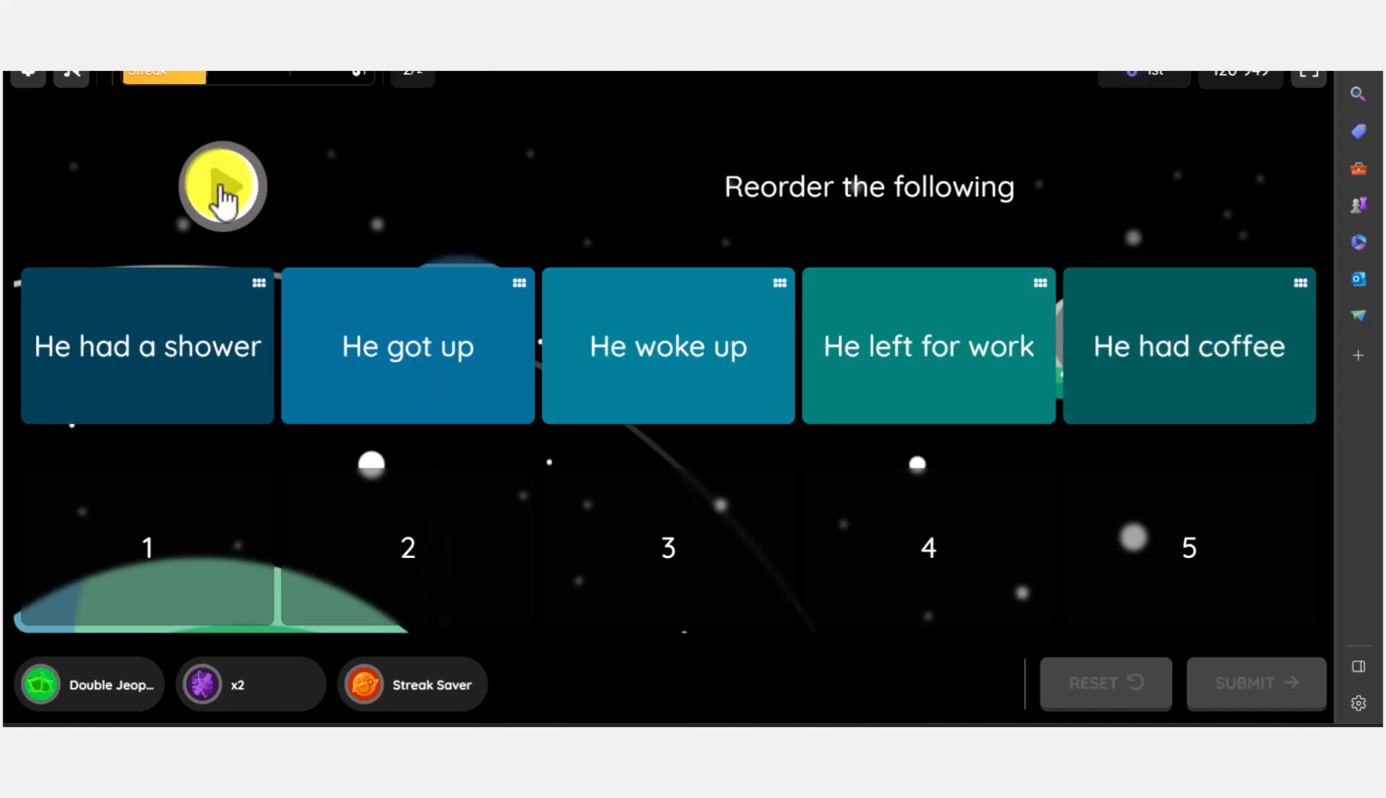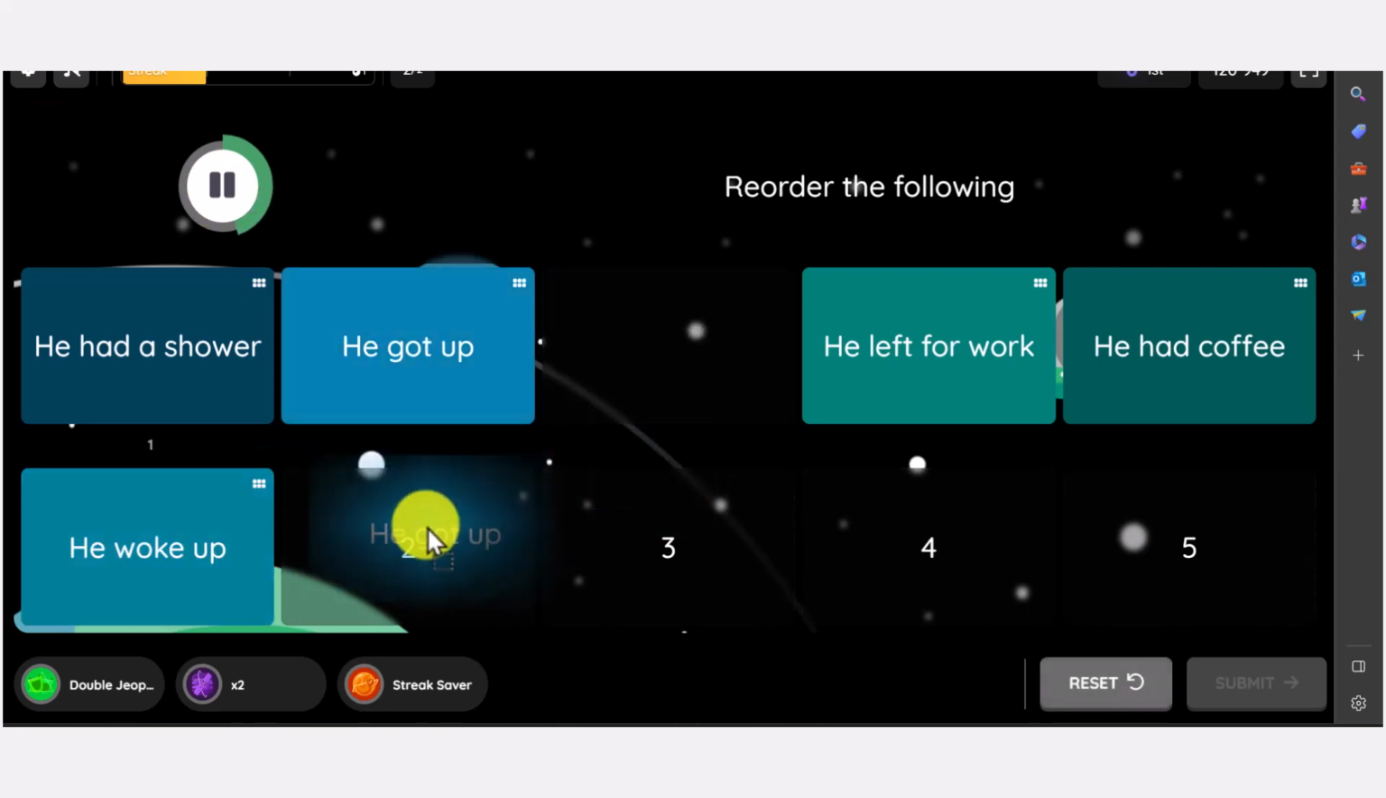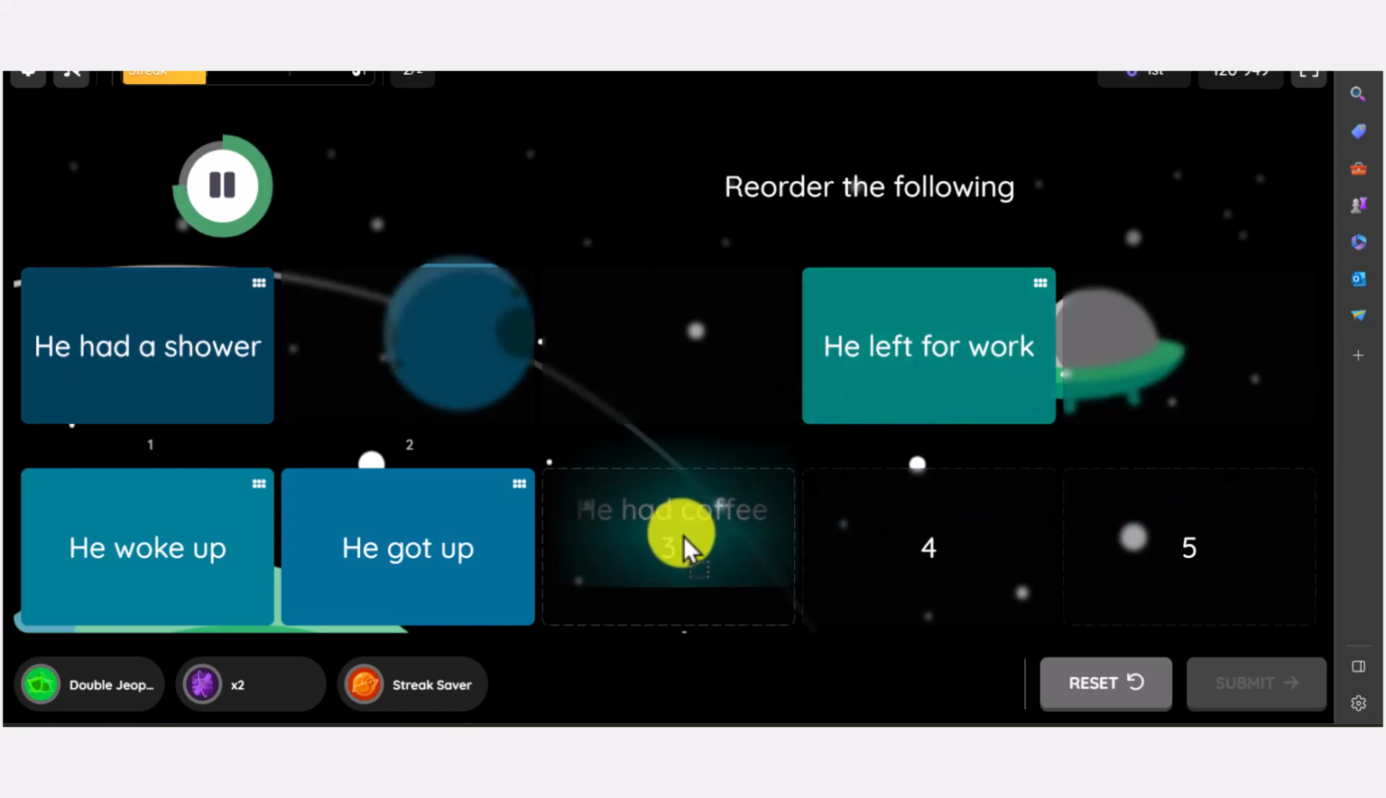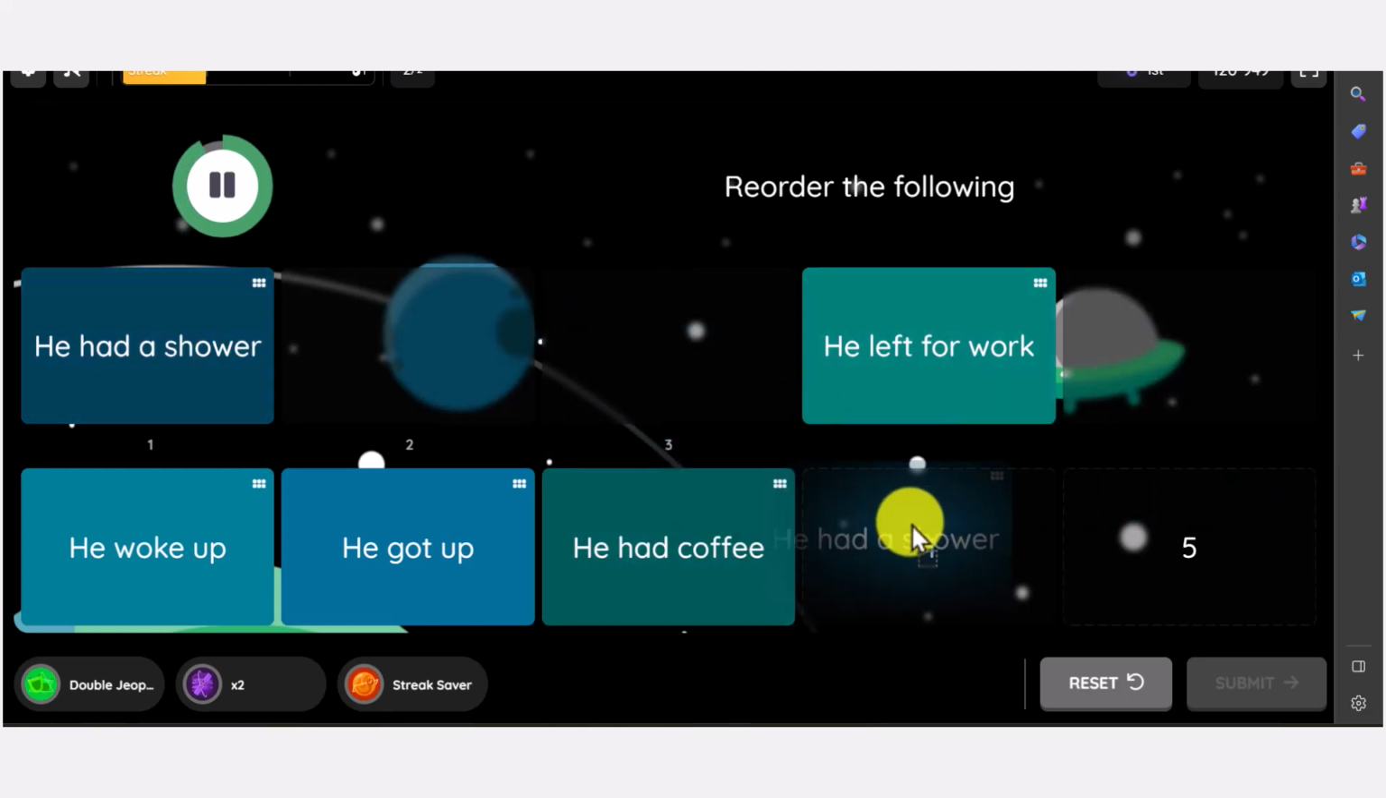Let's try it. The first thing he did was get up. After he got up, he made himself a cup of coffee. He then checked his emails. After checking his emails, he had a shower and then he left for work.